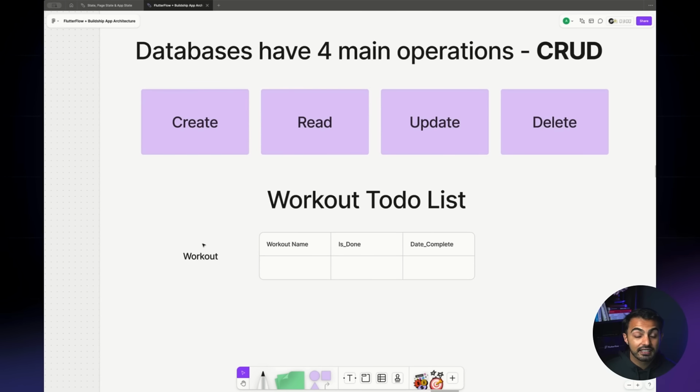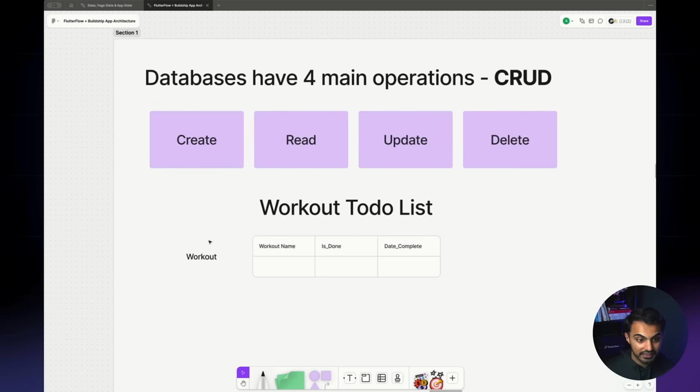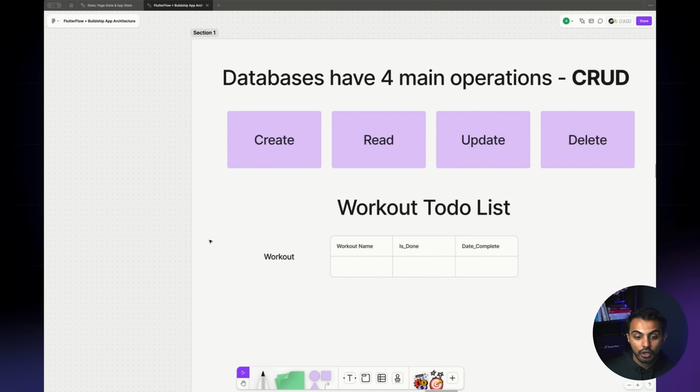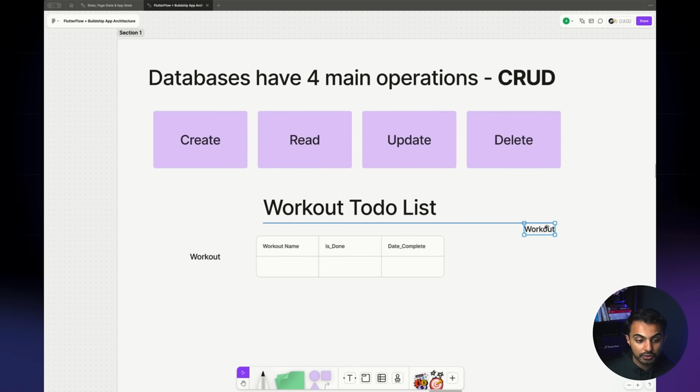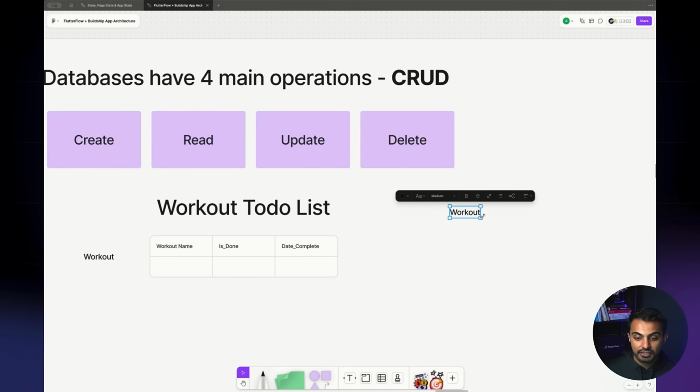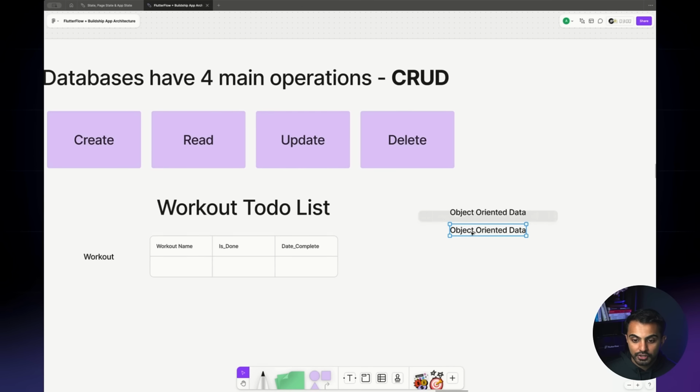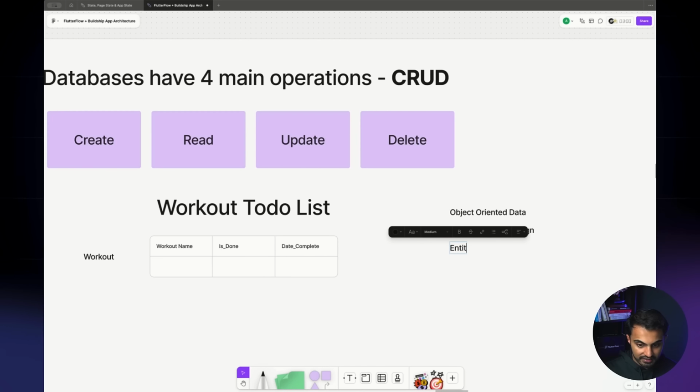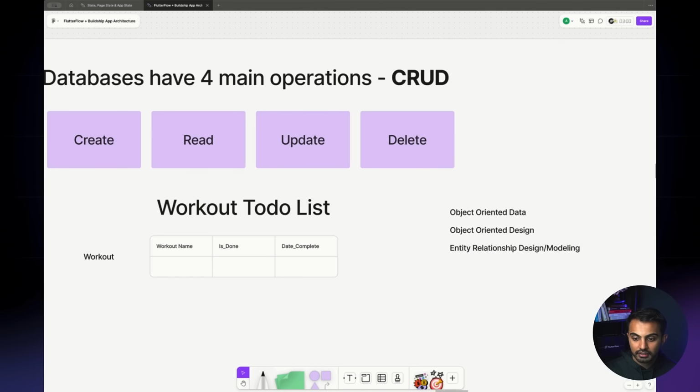Database design is an entire course in college. And as much as I want to fit it all into this program, I highly encourage you, if you want to learn more about databases, to Google things like object-oriented data, object-oriented design. You can look up something called entity relationship design or modeling.